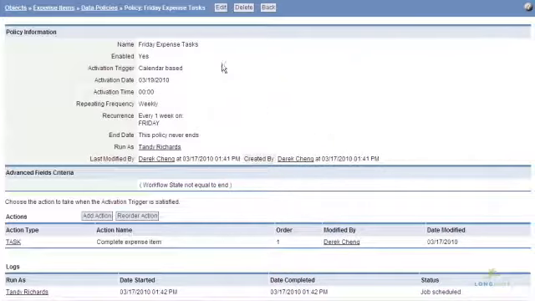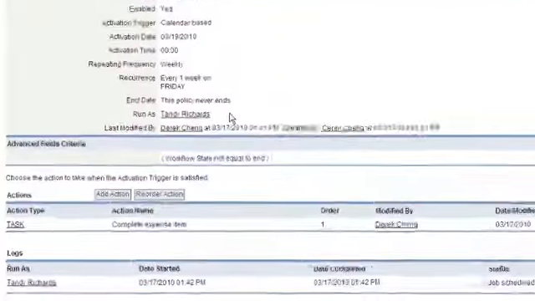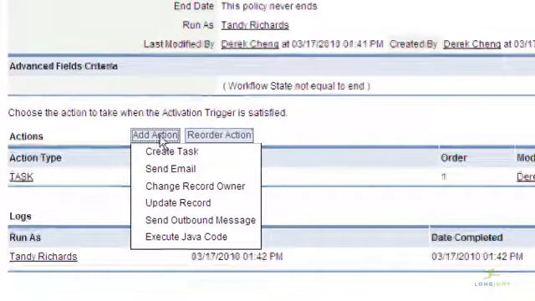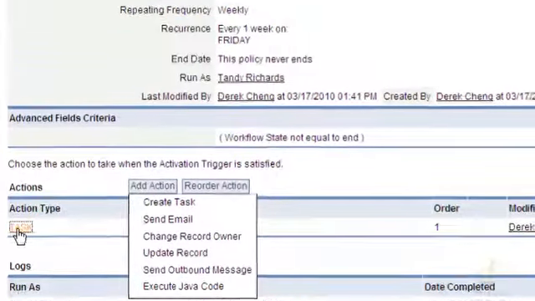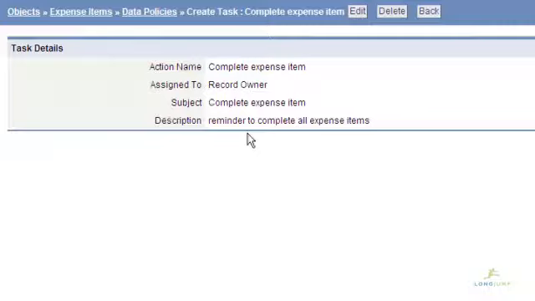Once the trigger rule is created, you can add actions to the policy for automated processing. In this case, we want to create a task to the record owner asking them to finish their expense reports.